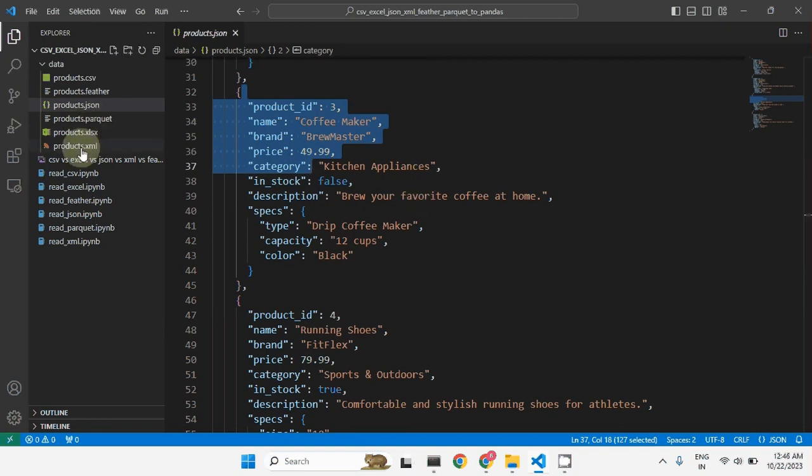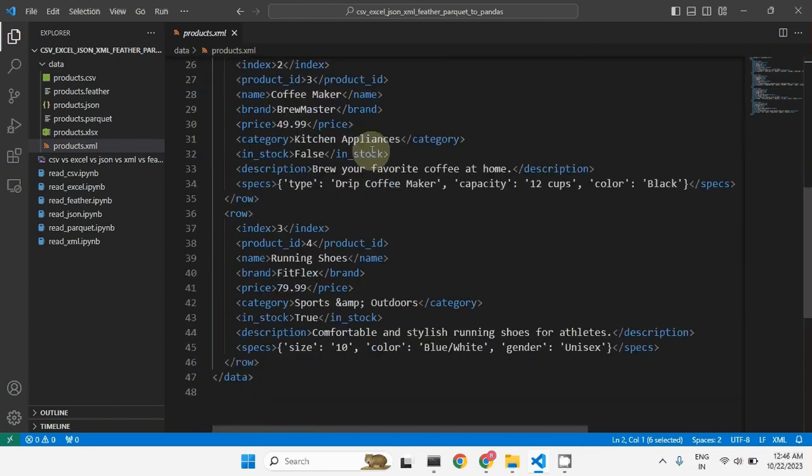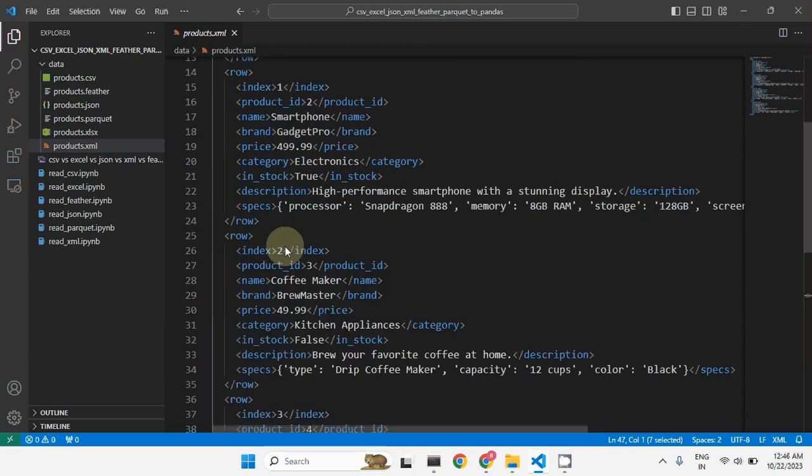The next format we are going to see is XML. XML stands for Extensible Markup Language. The XML version is 1.0, and the encoding is UTF-8. The data starts here, and in XML we have tags. These are not predefined tags, these are user defined tags. So the data starts here and ends here, and all the data is between these two tags.